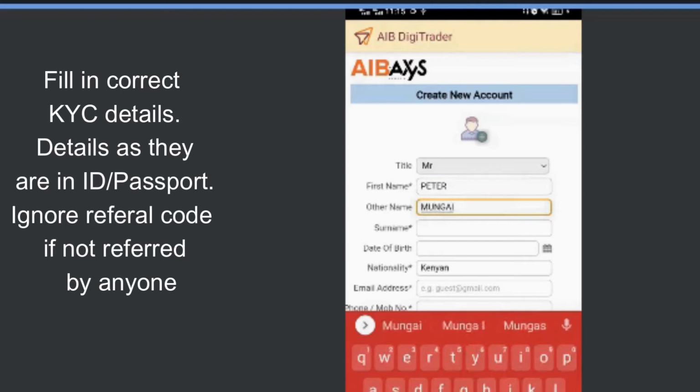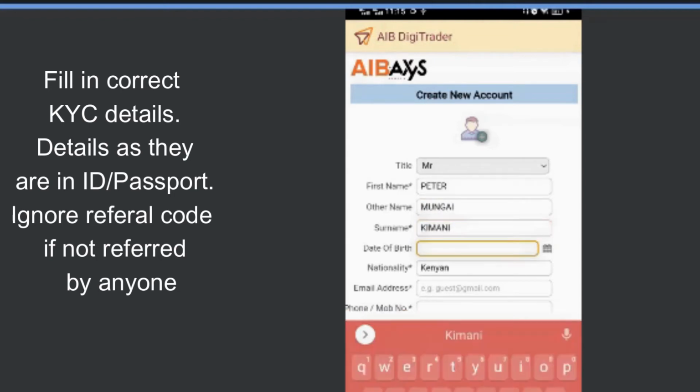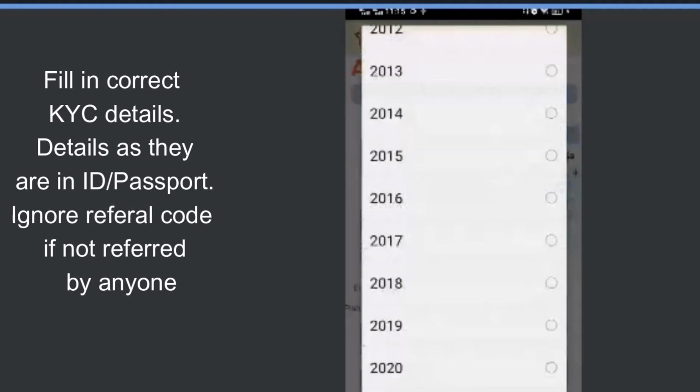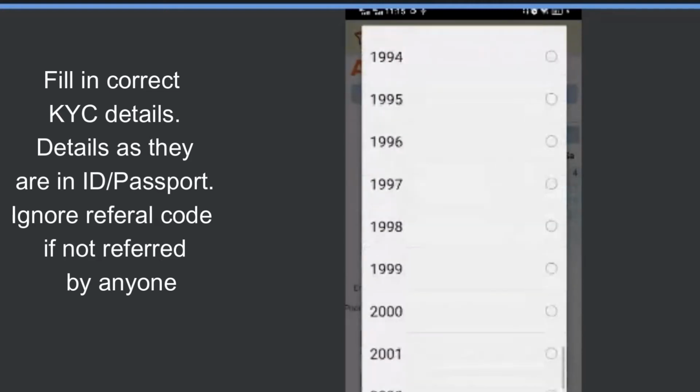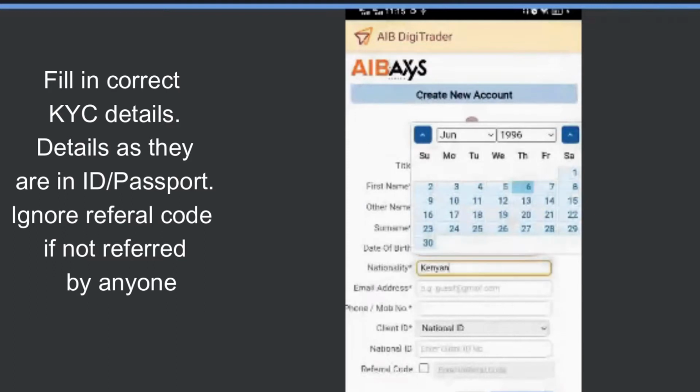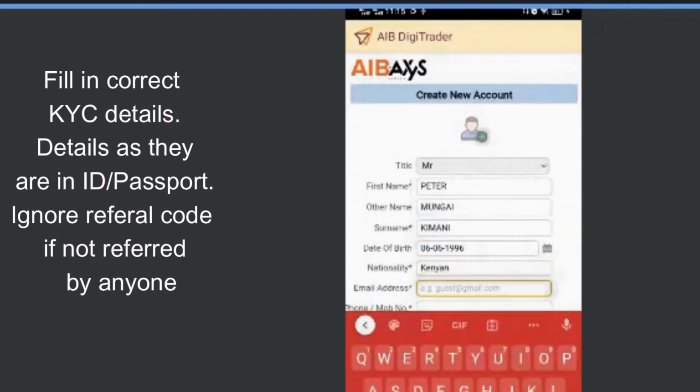Then Mogai. Then I can use Kimani. Then date of birth. You make sure you're giving the correct date of birth when you were born, because these details will be verified with IPRS.